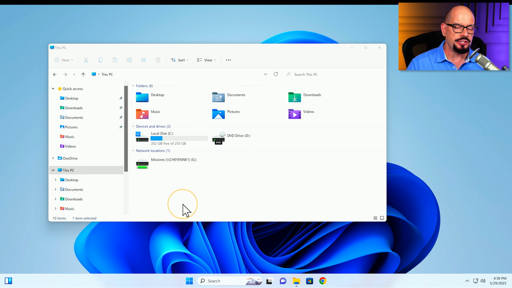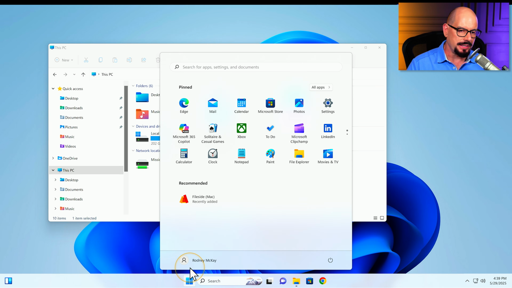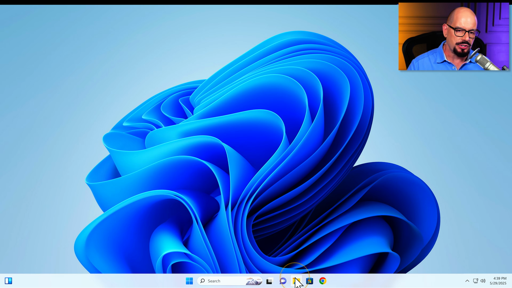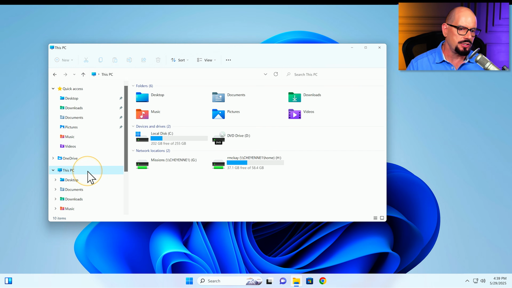To see if this change has taken effect, we will log out of Rodney's account and log back in again. So now let's start our file manager, and under this PC, you can see that we have our G drive that was created as our login script, and we have a brand new H drive that is our home directory on that Cheyenne 1 server.